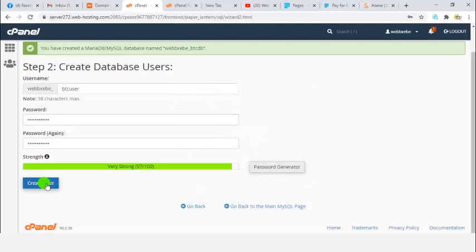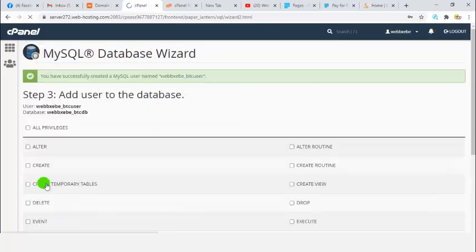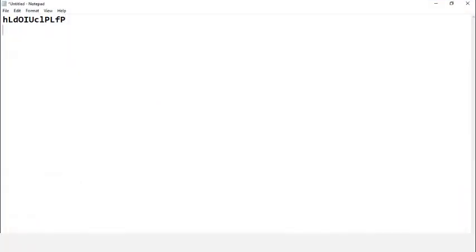So all you need to do now is just create user. All right, so my user is created. All you need to do is copy this information, because you're going to need it in the configuration of your script. So I just copy that information and put it there. So I have a database right now. I have a database username. I have a database password.